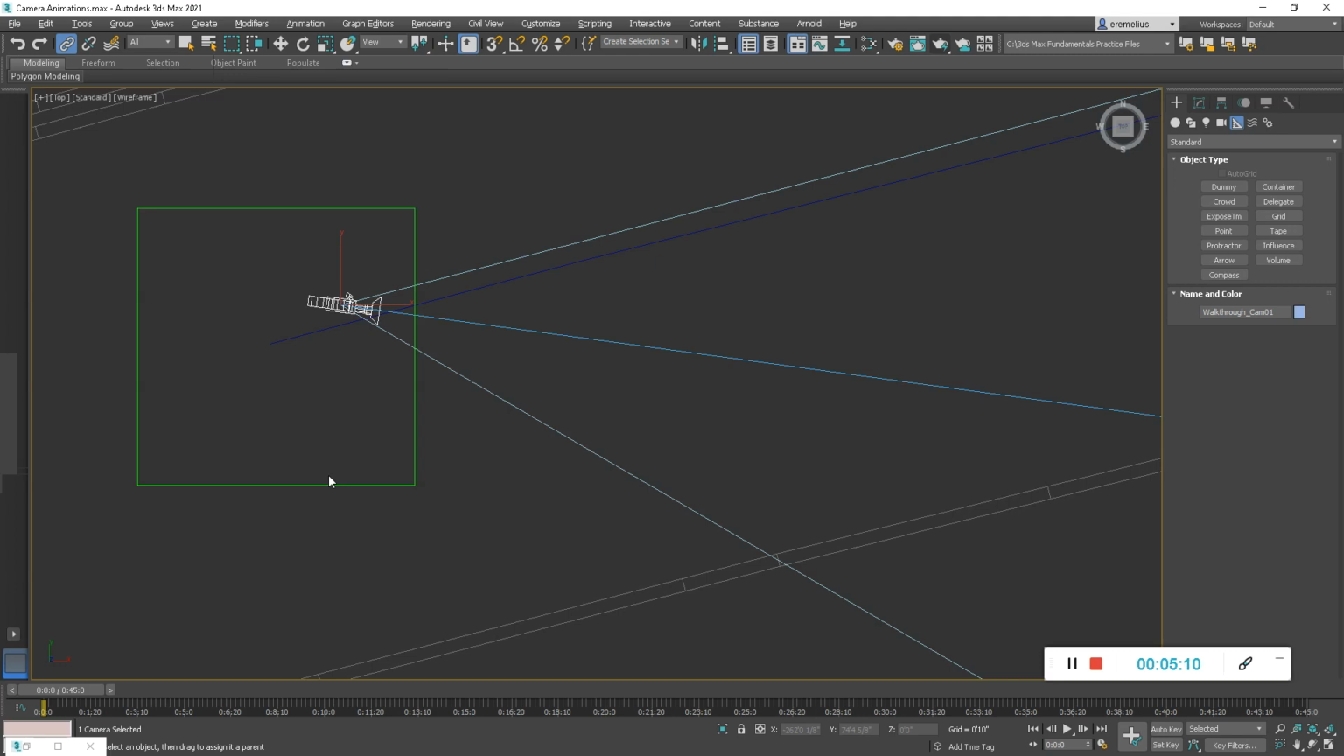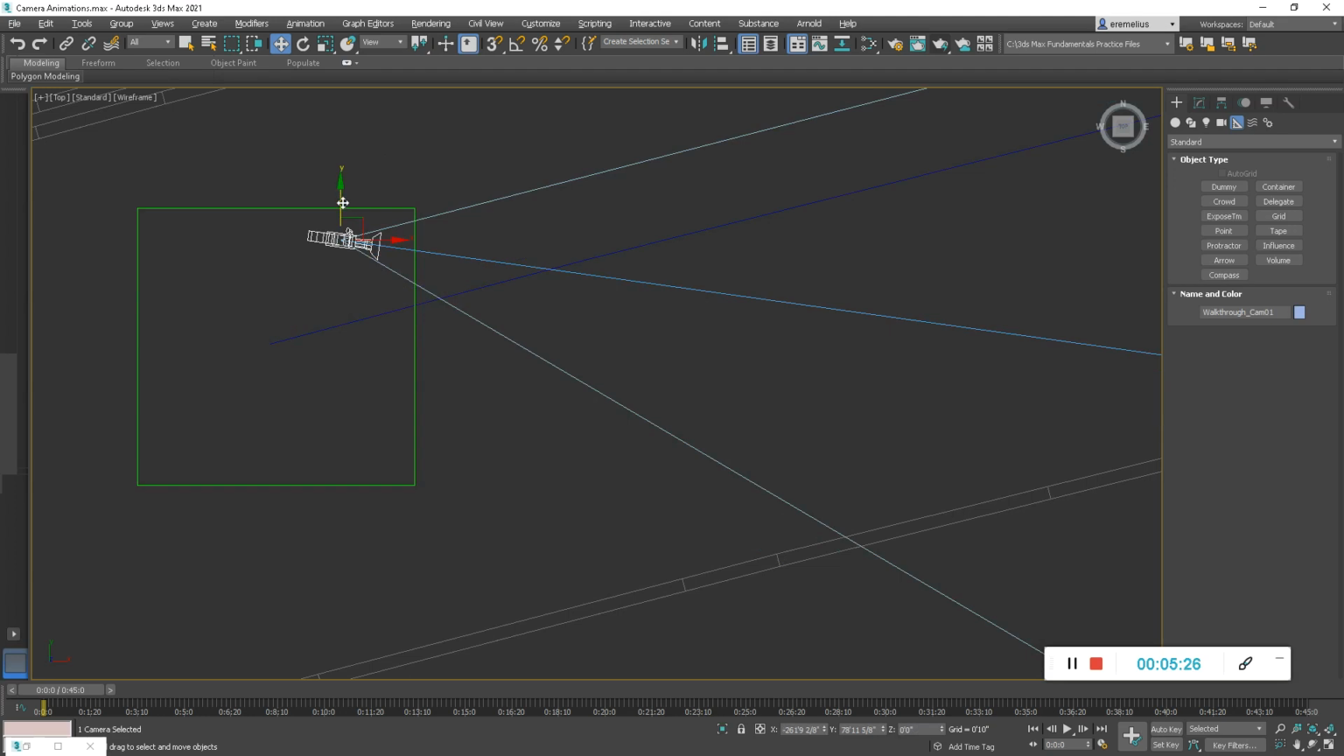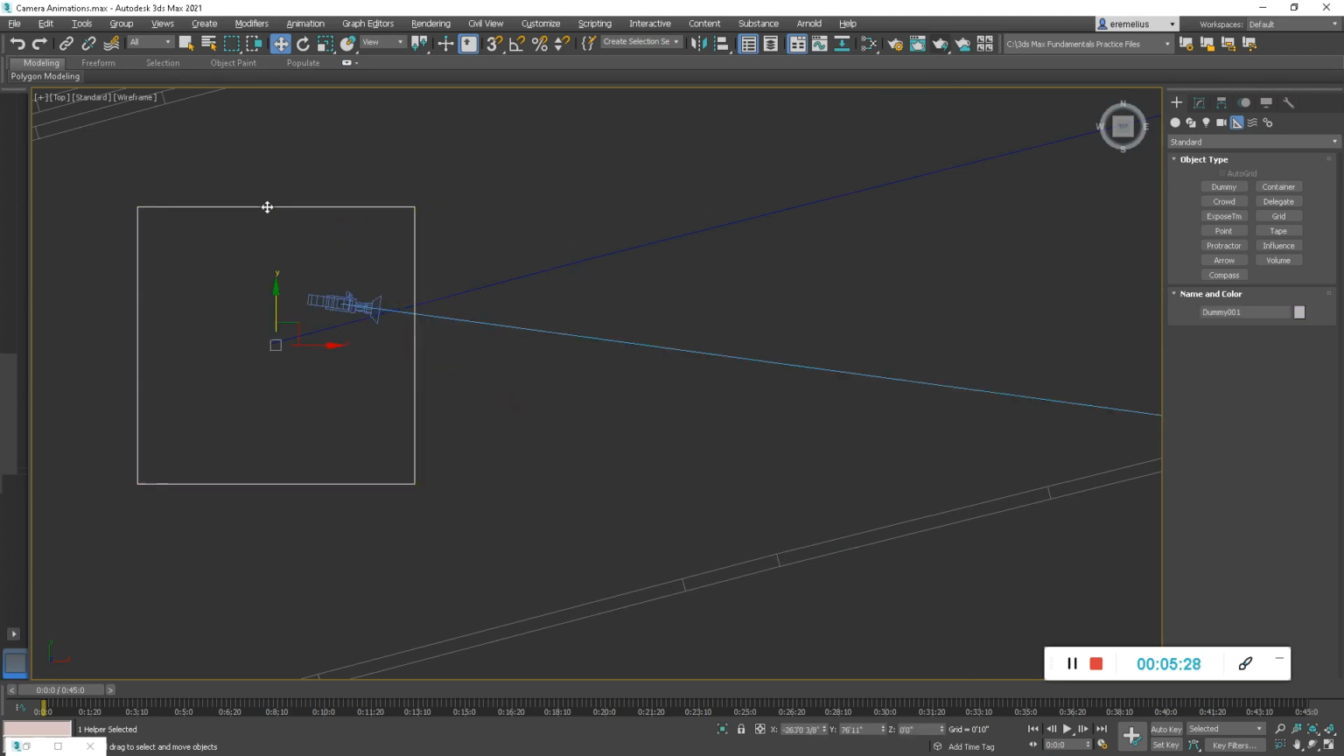To check it, in the main toolbar, do the move command and move it, and it will move this instead.